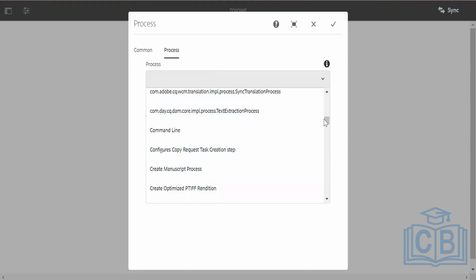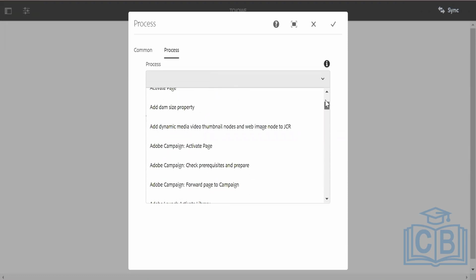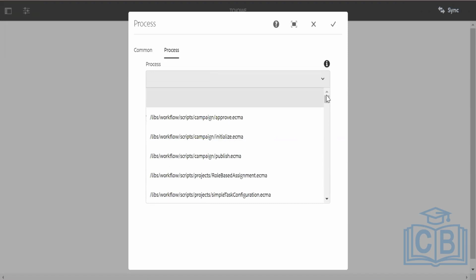I remember I created one with the name Bipin. Here you see Bipin process step. I created mine and it is appearing over here. A developer can create their own backend Java file and write any business logic that they want, and the business logic will work in the backend.